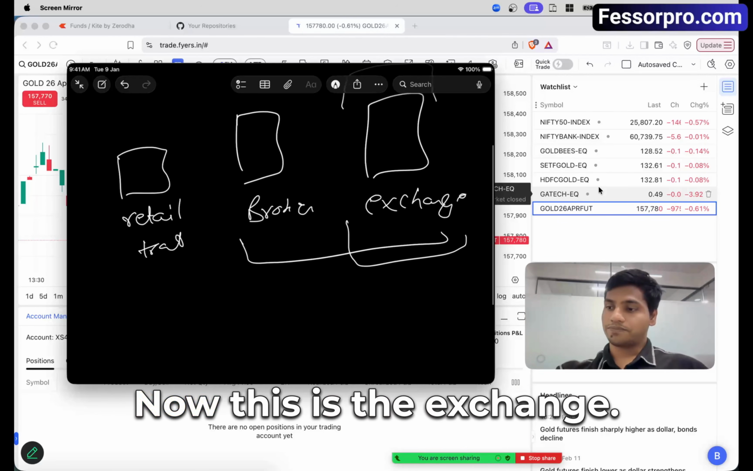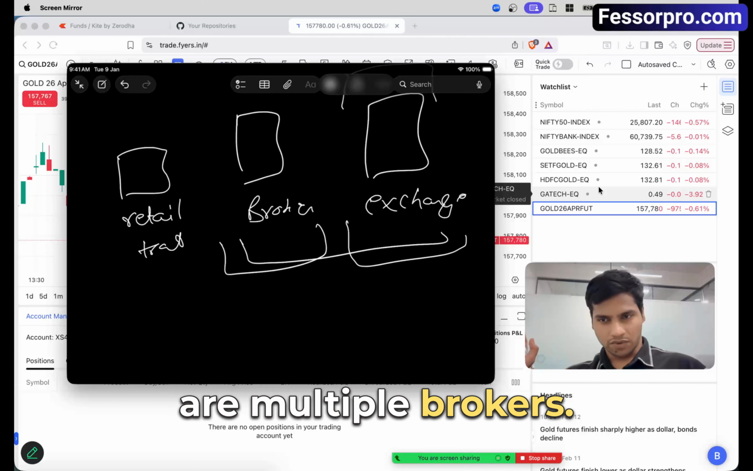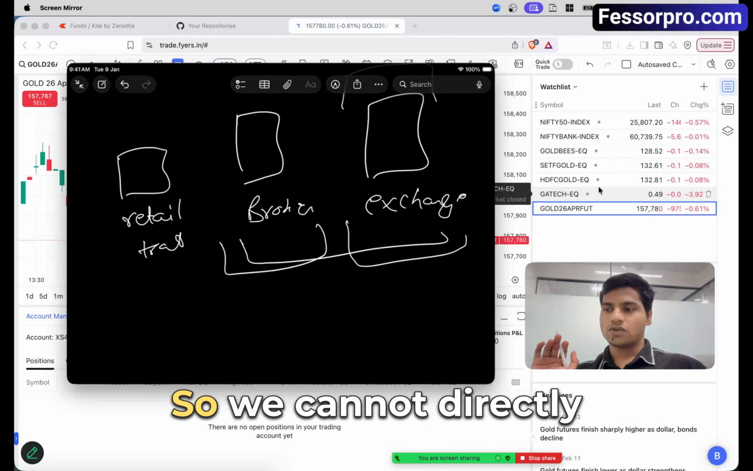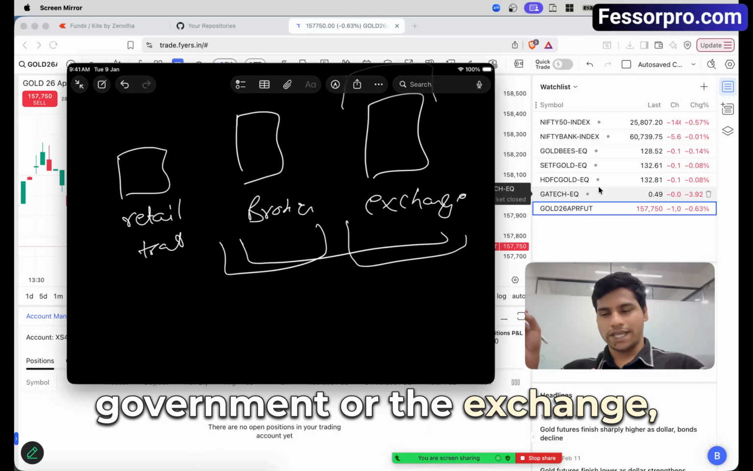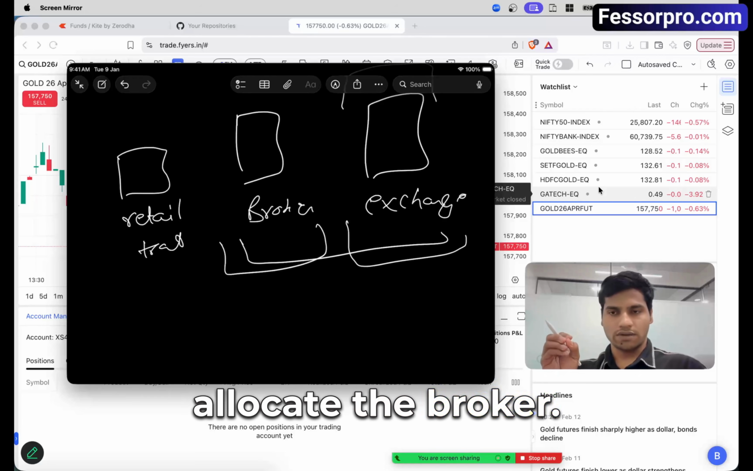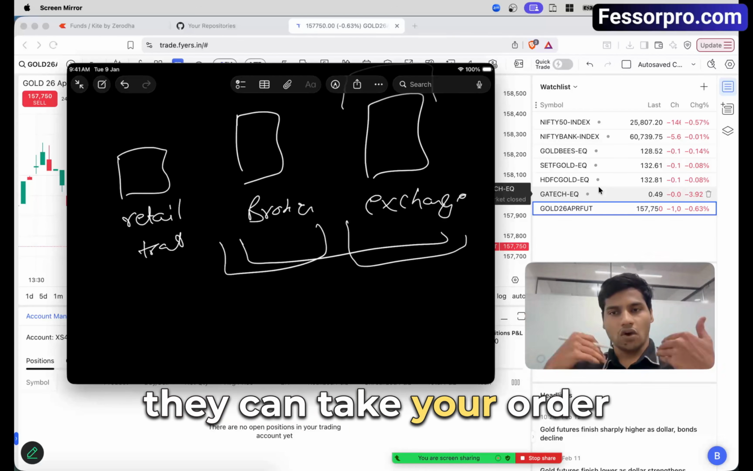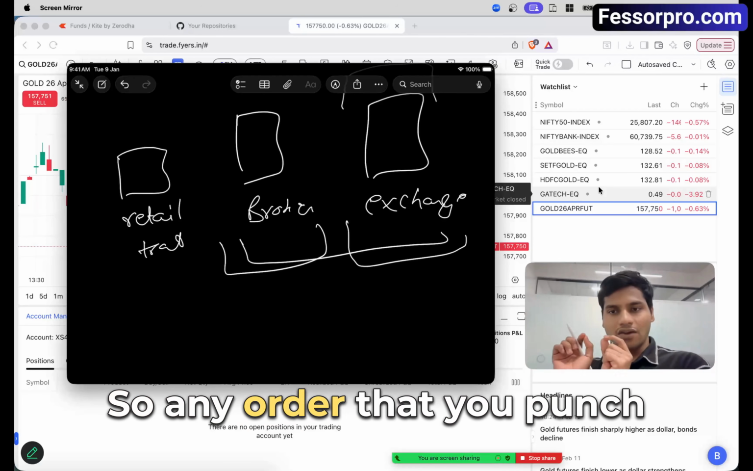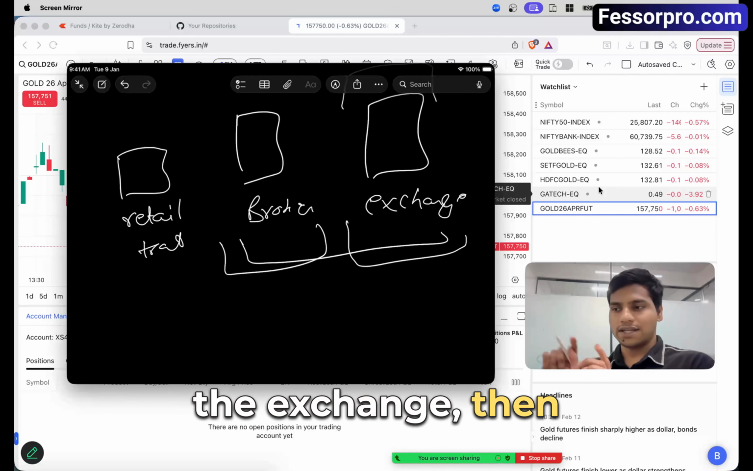Now, that is the exchange. Now the broker. In India, there are multiple brokers, and one of them is Fires broker. We cannot directly trade on an exchange; we need to go through a broker. The government or the exchange allocates the broker. They have to pay some subscription to the exchange and then they can be a broker, take your order and send it to the exchange. Any order that you punch will go through the exchange. If it doesn't, then something is wrong.